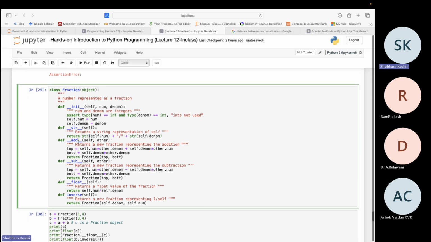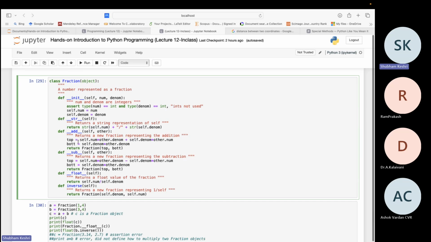Now when we add two fractions, what does addition do in fractions? We will take the numerator and denominator separately. For the denominator, we will multiply the denominators, and for the numerator, the first fraction's numerator multiplied by the second fraction's denominator, plus the second fraction's numerator multiplied by the first fraction's denominator. It is just fraction addition, not complicated. So I'm taking the top and the bottom, and then what I'm doing is returning an object which is of type fraction. This is important.